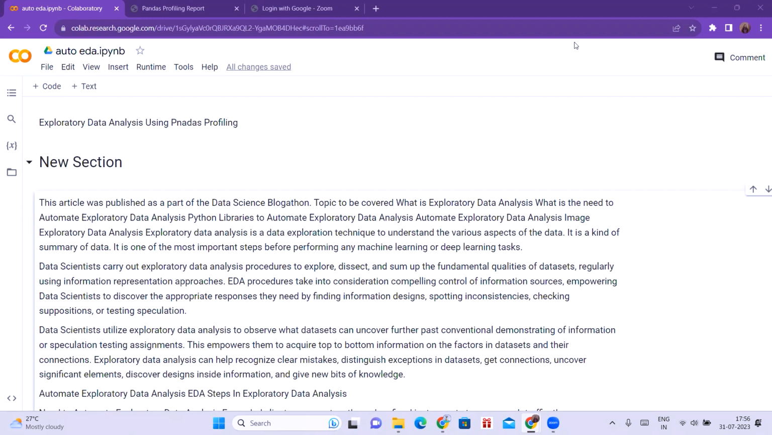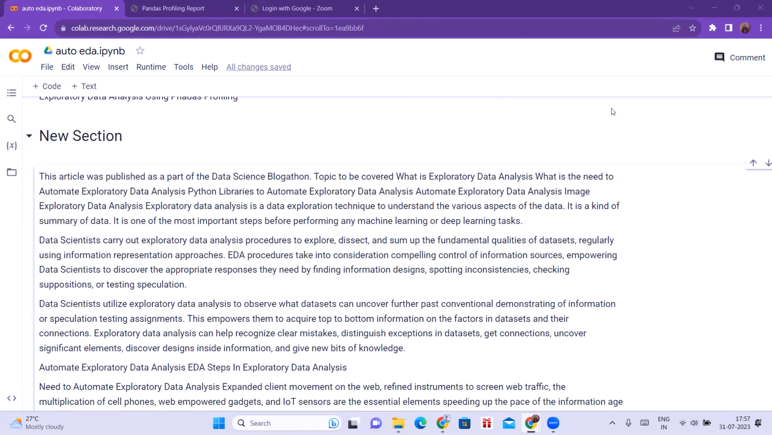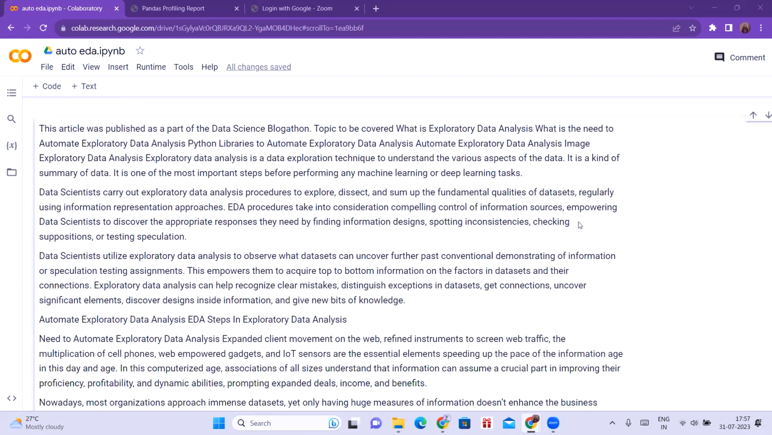Exploratory data analysis, or EDA for short, is a vital technique in data exploration. It allows us to understand various aspects of our data, identifying patterns, and uncovering valuable insights. Understanding this before diving into machine learning or deep learning tasks, EDA is a very essential step. Data scientists use EDA procedures to explore and summarize datasets using visualization techniques. This enables them to find patterns, detect inconsistencies, verify assumptions, and test hypotheses.